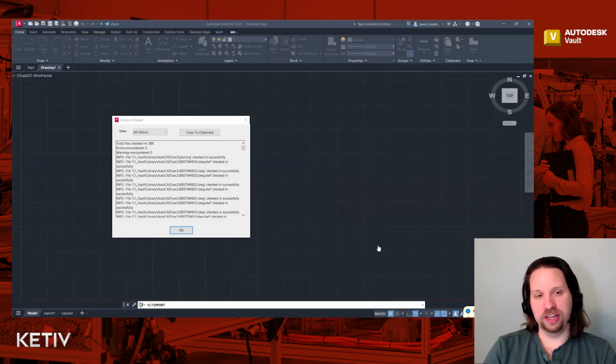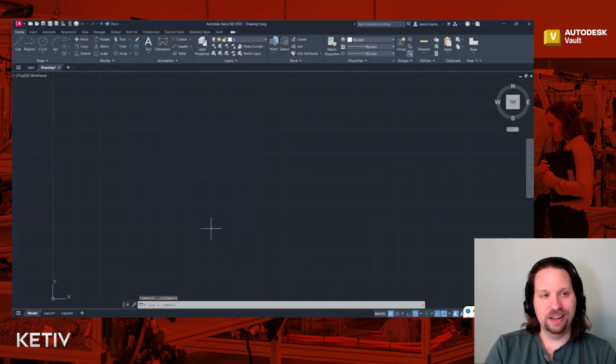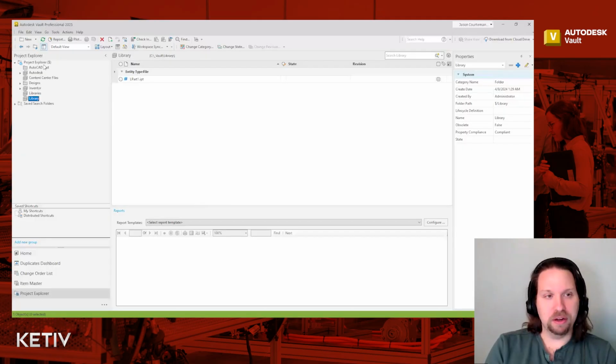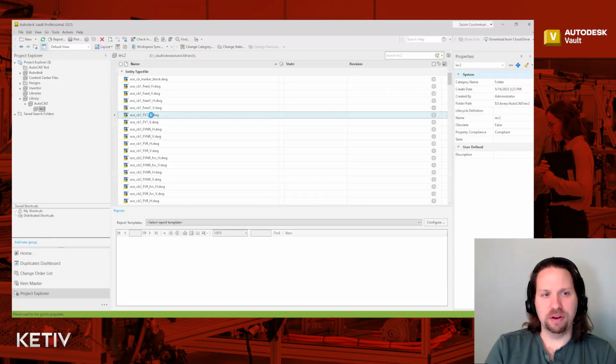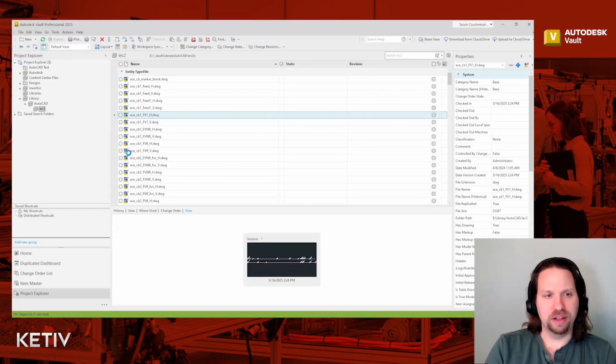Once the check-in finishes, we'll get this dialog box. It'll let us know if there are any errors. We can see that it's successfully checked in all the files that we need. We'll click OK, and at this point all those files are now in Vault. With the files in Vault, if we come back over to the Vault client and hit refresh, we can see the changes. We can see it created the subfolder, and inside the subfolders we can see our metadata and a little thumbnail.